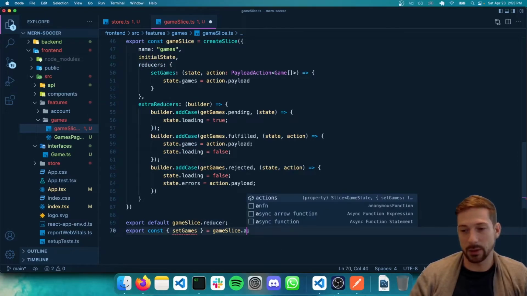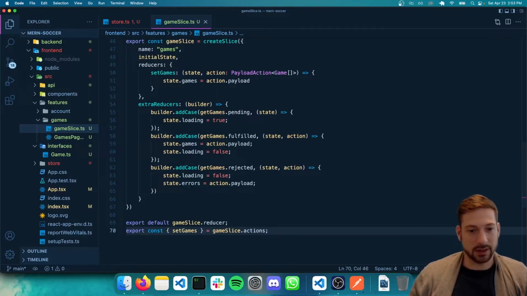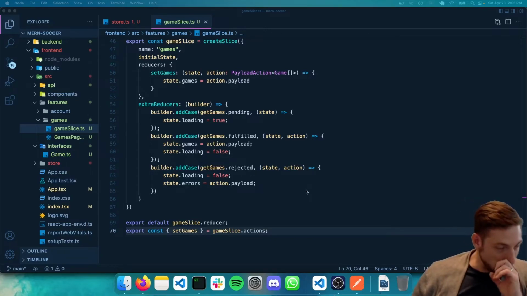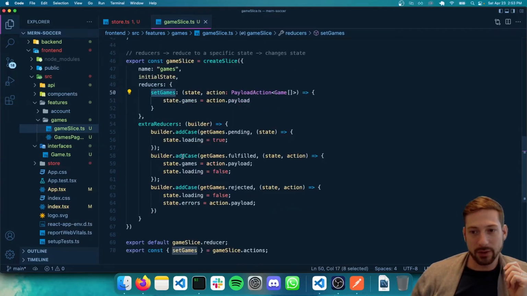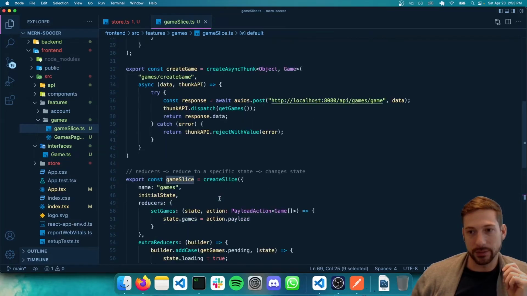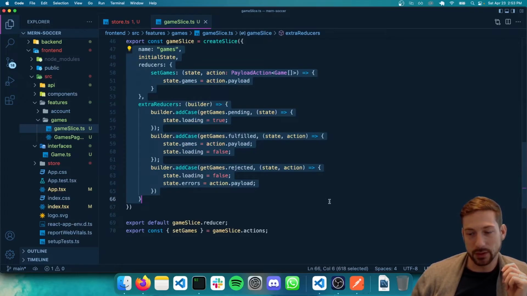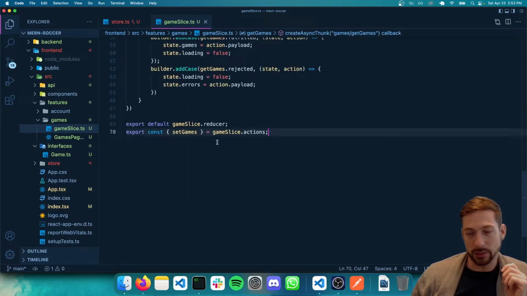Dot actions. What am I doing? I know this is weird, because I said that actions were one thing and reducers were other things. I'm actually making reference to set games here. These are the reducers, and these are my actions. And you see, you're saying that this equals gameSlice.actions.setGames.